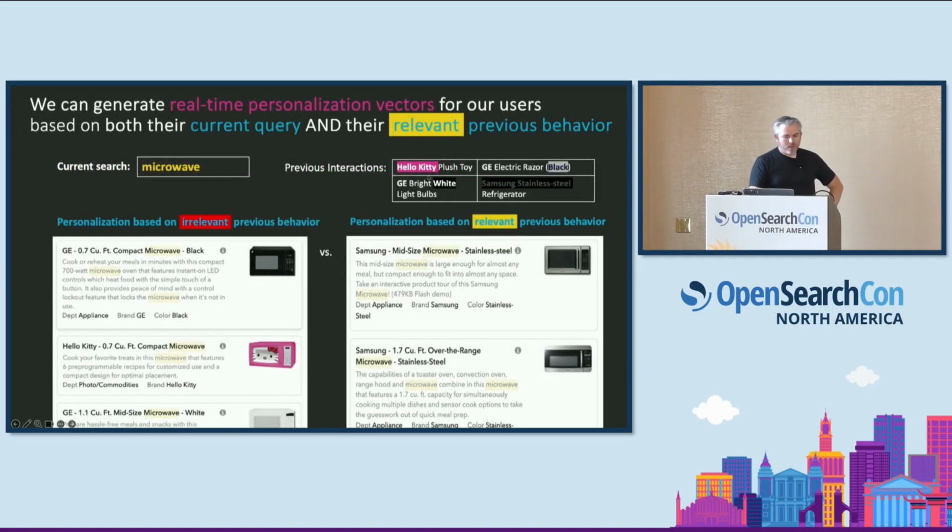The problem with that is that, based upon the context of what the user was searching for, it may not be suitable to use all of the items they've ever interacted with. Here's an example where I've got a user who previously searched for a Hello Kitty plush toy.